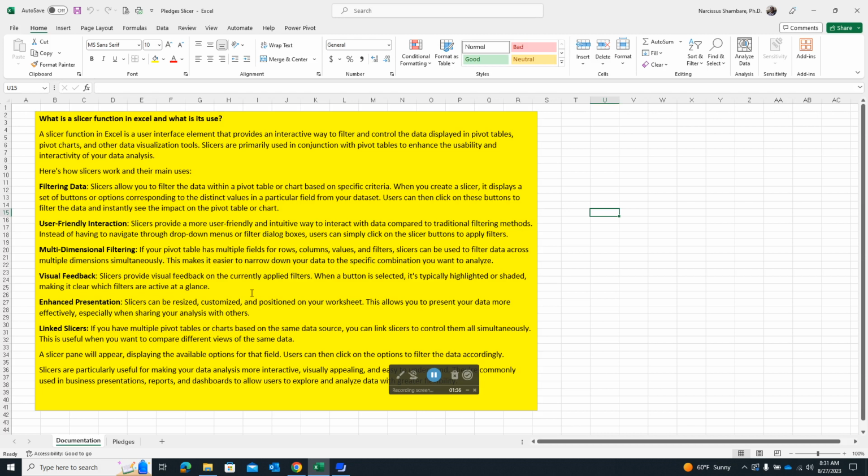In this demonstration, I'm not only going to show you how you can use slicers within the pivot tables, but also outside the pivot tables as well, which will be an enhanced data visualization tool that you're able to use.